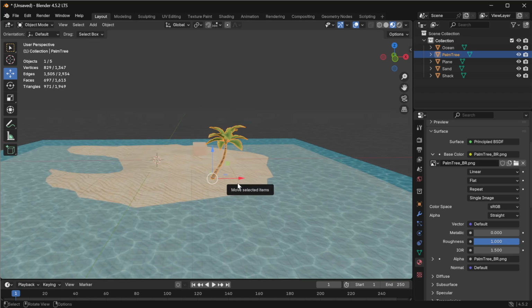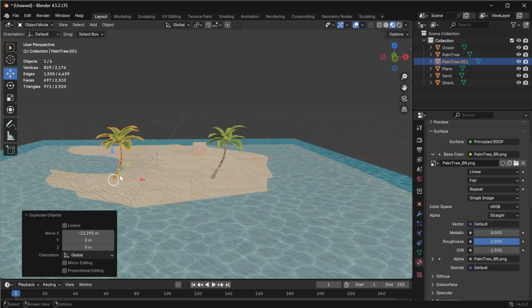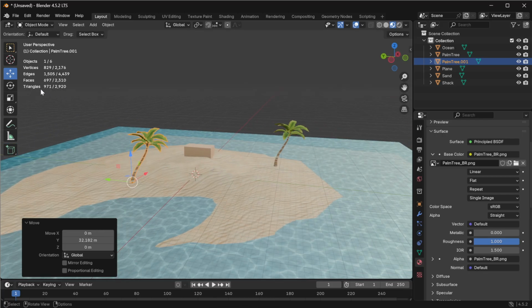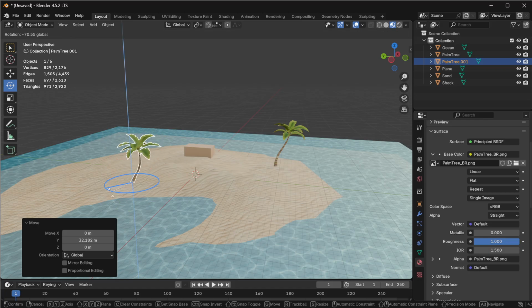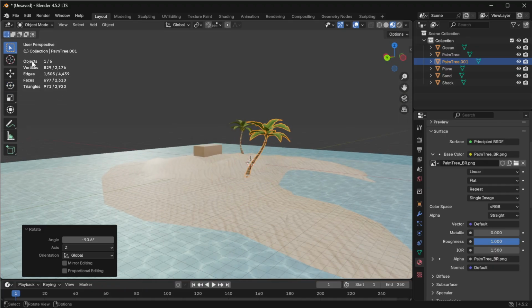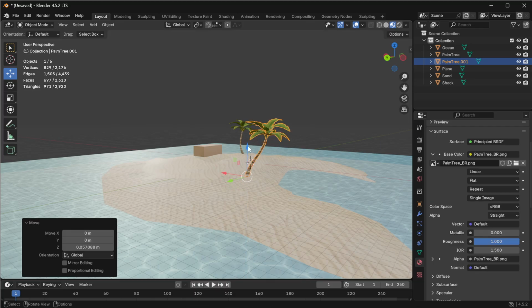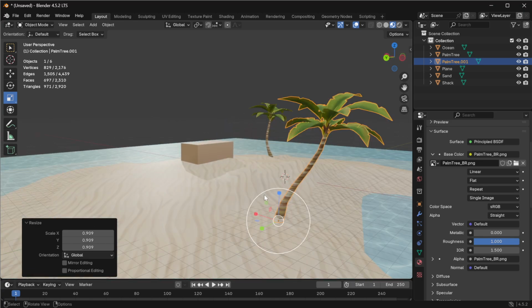If we Shift D and then switch to the red axes, so the X axis, we can drag that over here. We might drag that on the Y axis over this way. And then we probably want to rotate it so that it doesn't look the same as the other palm tree. So we'll just give it a little spin. And then we might even grab our scale tool and scale it down just a hair so it's slightly smaller, just to make them look a little more unique. Maybe move that up just a hair.